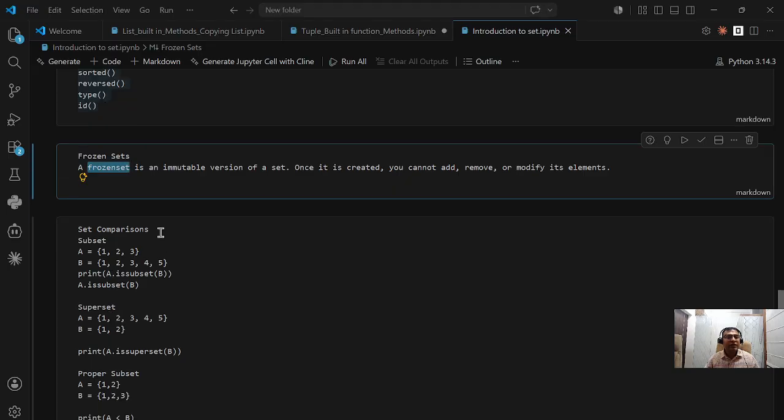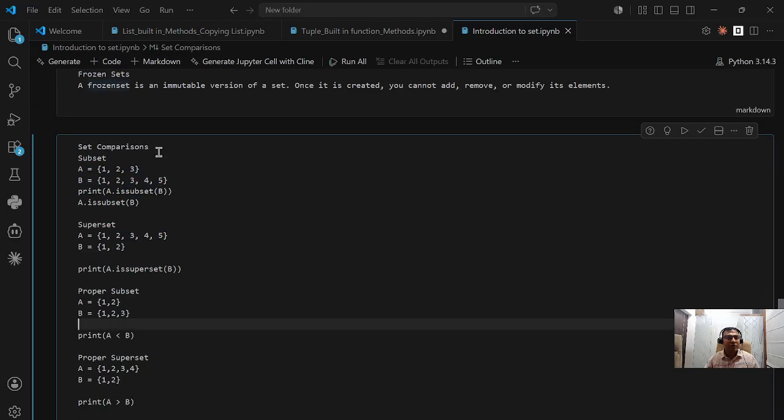Now there are again set comparison options. You might have heard about subset. That means if I am comparing elements of A and B, all the elements of A are present in B. So A is a subset of B.